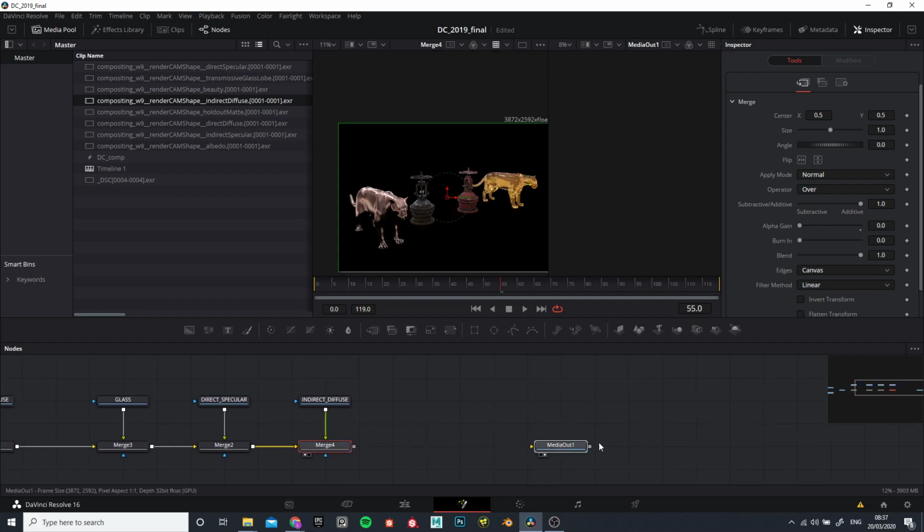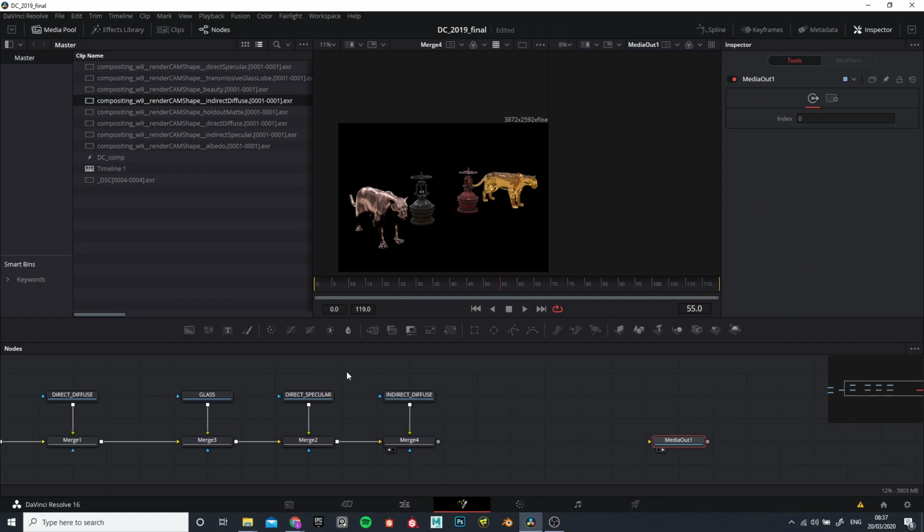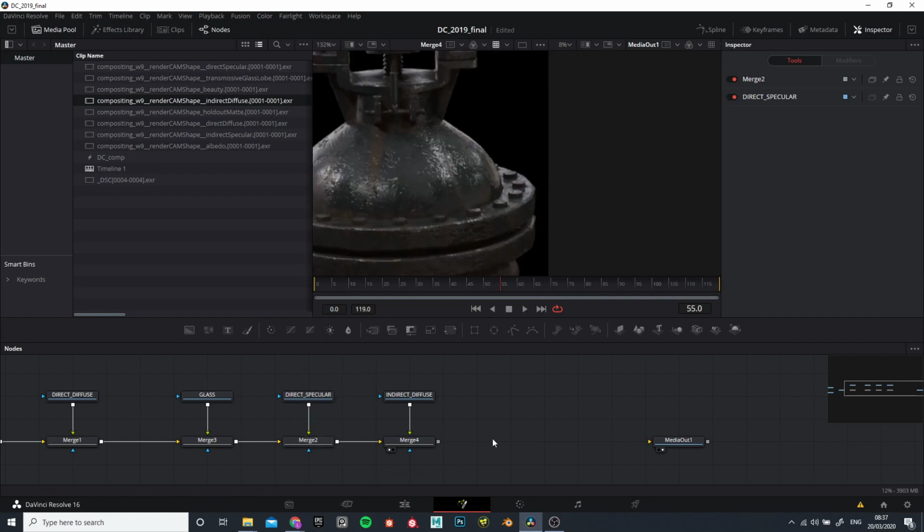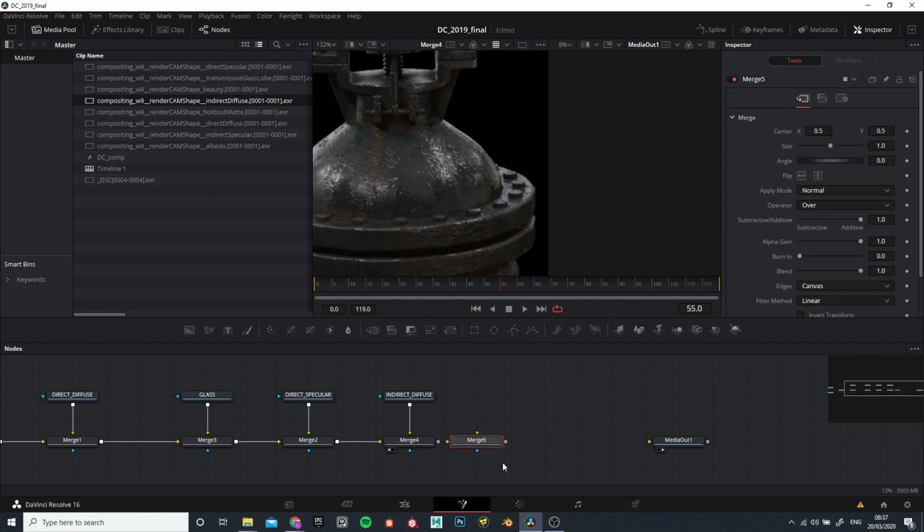Now the last bit we can do is probably add the indirect specular on top. We could add the indirect diffuse first and then the indirect specular, but I don't think it makes any difference because it's just color. So I'm going to put a merge here, and drag and drop the indirect reflection, or not direct specular, but indirect specular. There you go.